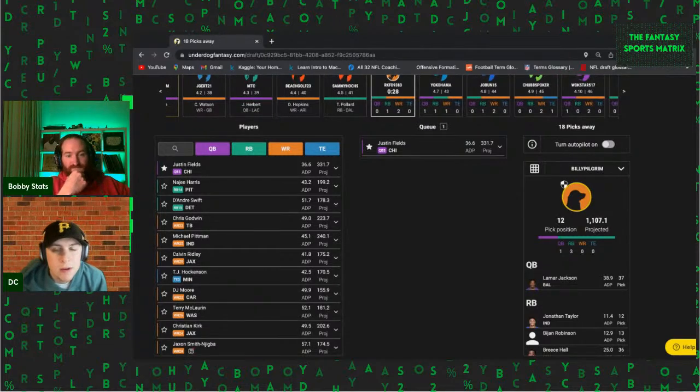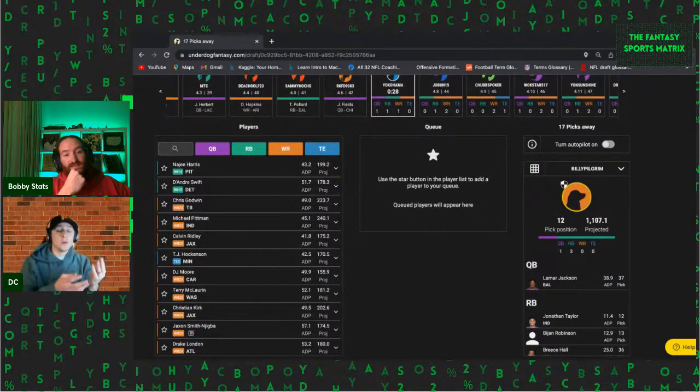Lamar at 37, as crazy as it seems, is a value. Oh, like yeah, with where Hurts, Allen, and Mahomes are going, what, they're 16, 17, 18, I think. If the quarterback market is really moving up, Lamar should be 25. He's going 12 picks after that.